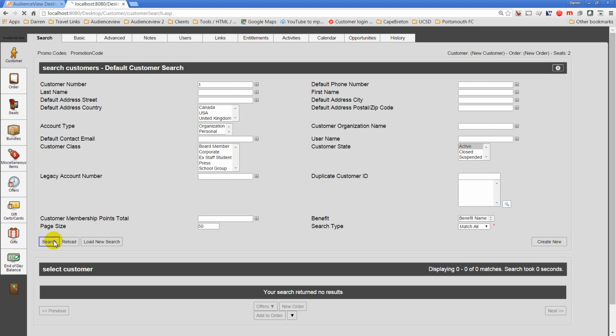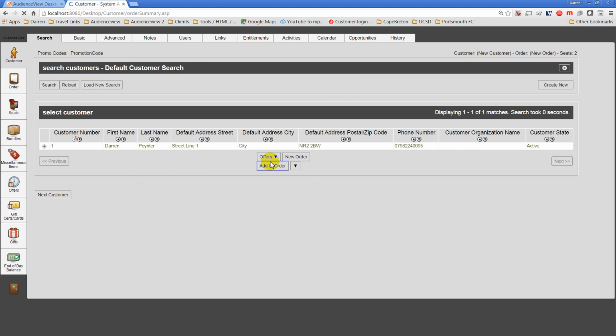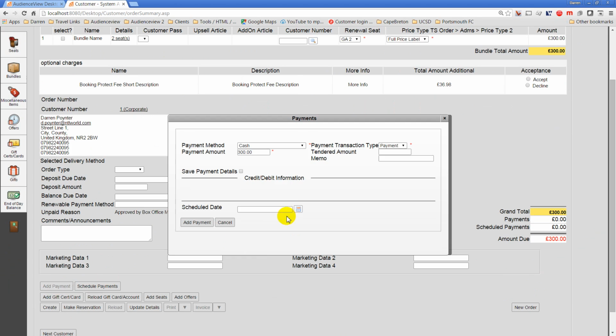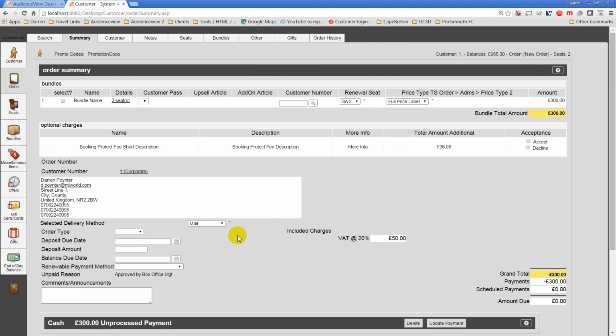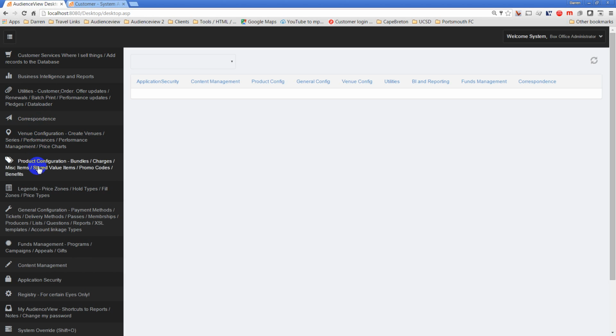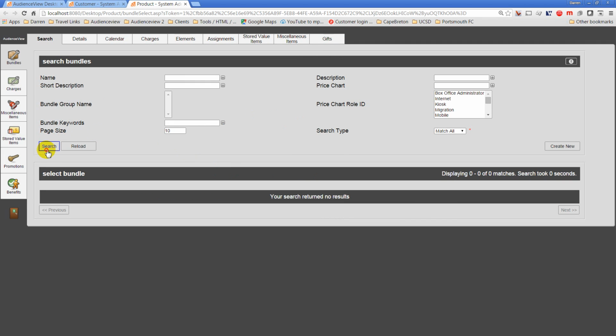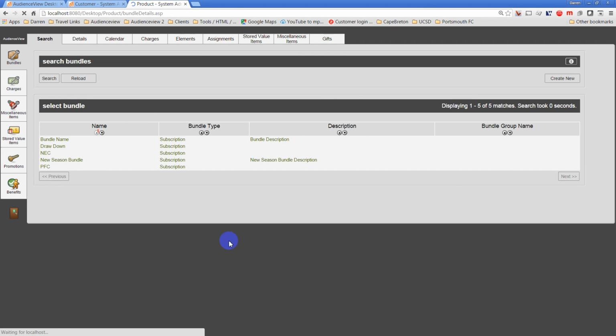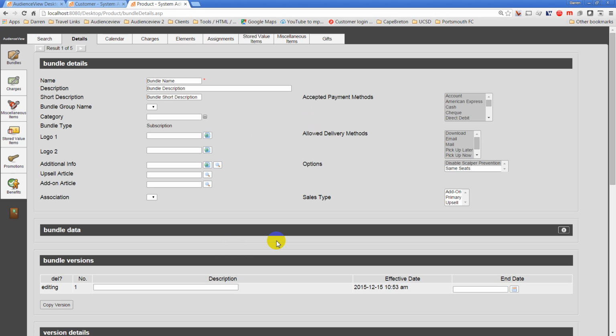I'm going to add my customer to the order and pay for it. And I can do that successfully. So that's all good. Let's have a quick look at the configuration of that bundle, because there are a couple of very important things that you need to think about.